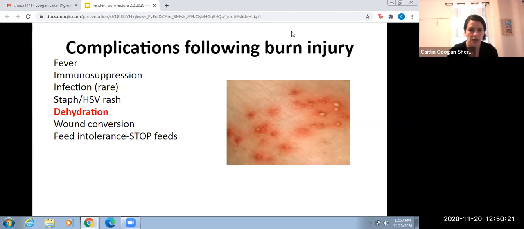Immunosuppression, so we keep track of these kids' labs. Infection is very rare. We rarely start kids on antibiotics with a burn. Often the kids who get antibiotics are those who are in the ICU or on the floor and go back to the ICU and are having a sepsis type picture. We do sometimes get staph infections.